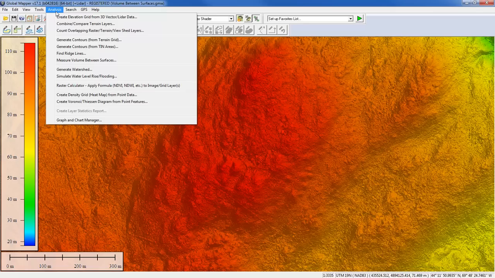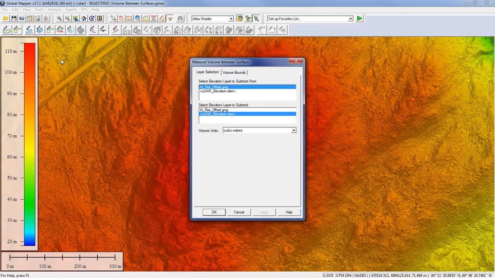There are actually a couple of variations on this theme. One is our compare combined terrain layers, which ultimately allows us to model the difference between those two surfaces. The other one is to perform the calculation, which is measuring the volume between surfaces. Very simple dialog box, choosing one of the layers. It doesn't matter in this case which one we choose to subtract from and subtract to. The values are what's most important.